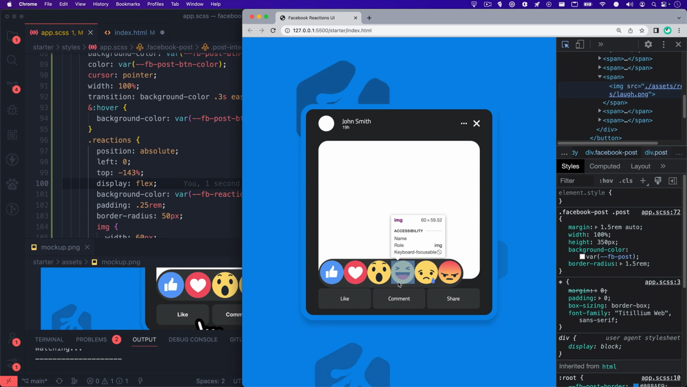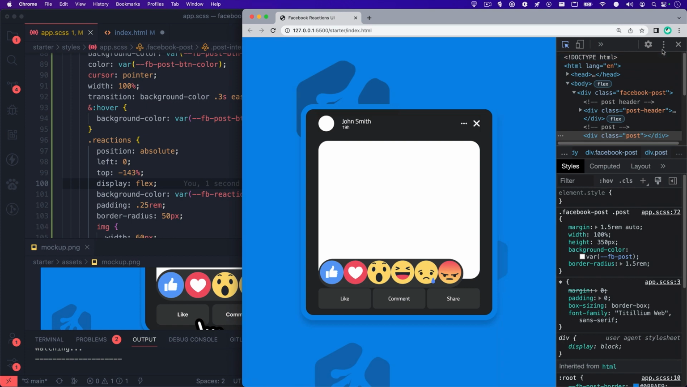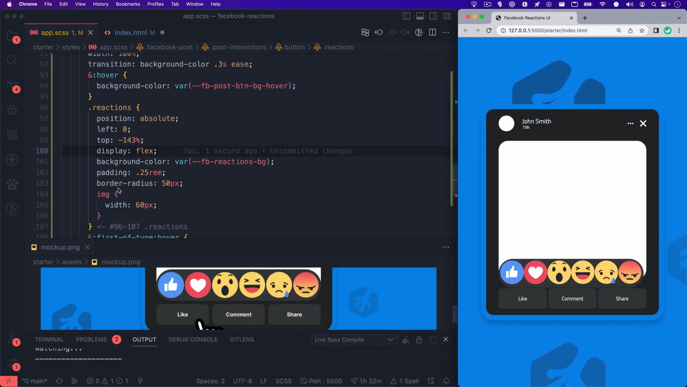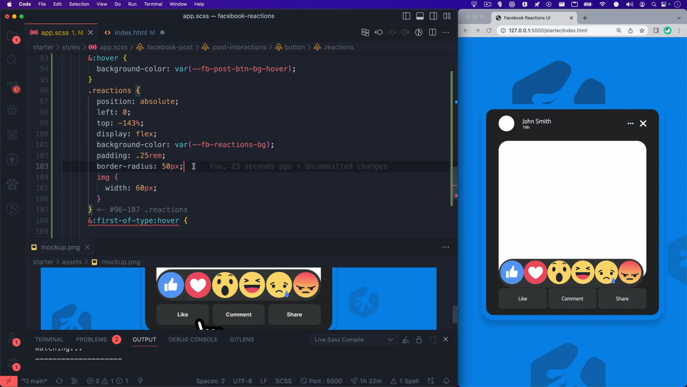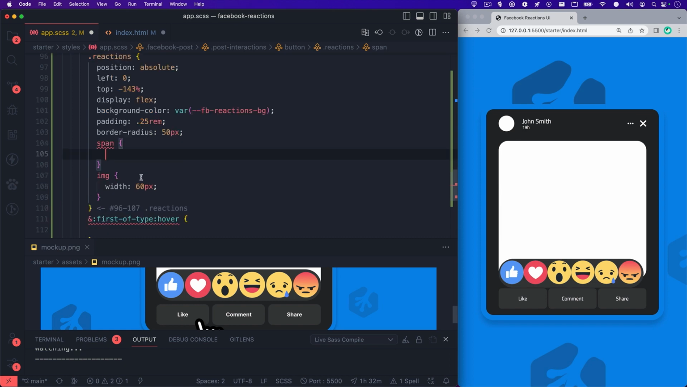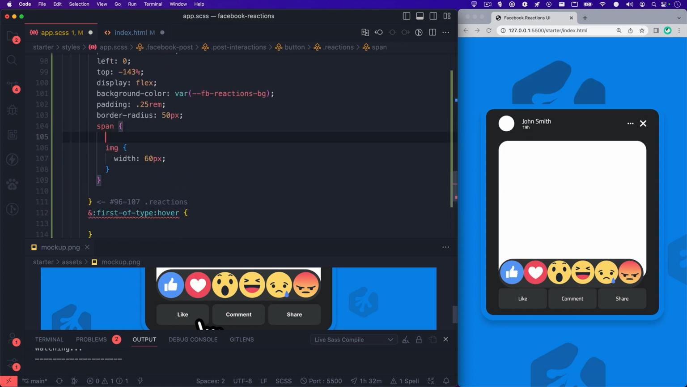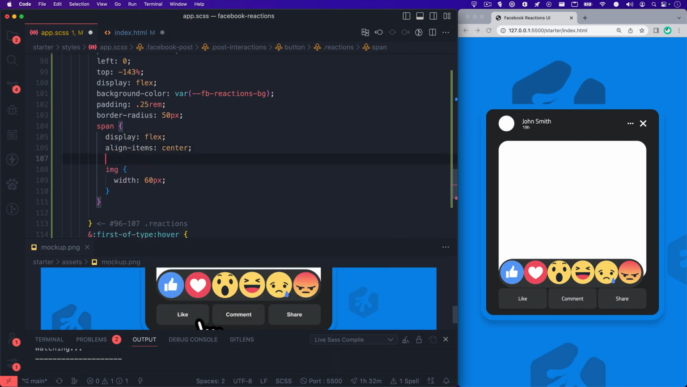Okay, so what I think's going on is there's some extra spacing in the span. So what we can do is give a display of flex to the span. So we'll do span, and we'll nest this image in the span because that's where it lives. And we'll just do a display of flex. We'll align the item center and justify the content center as well. There we go. Now it looks a lot more uniform.